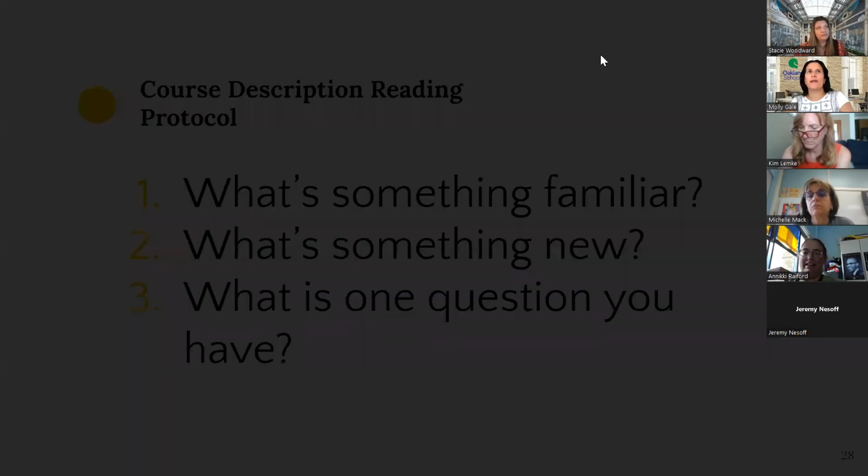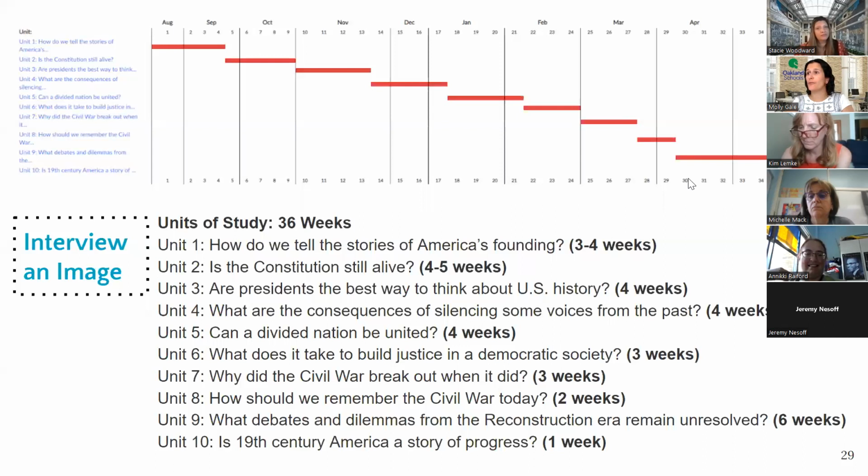All right, so we're going to have you shift now and actually take a look at the whole course. What you're looking at right now is the pacing guide for the course, which you'll find in Atlas. The little red bars show us how many weeks on that unit, but to make it easier, we just have the weeks listed as well in the course description, just in case you couldn't tell exactly how many weeks that is. So what we want you to do is a protocol called Interview the Image.